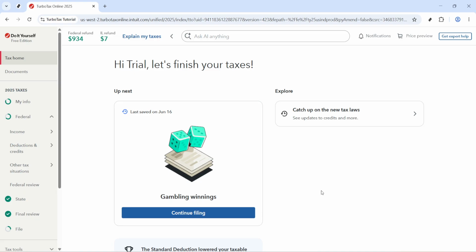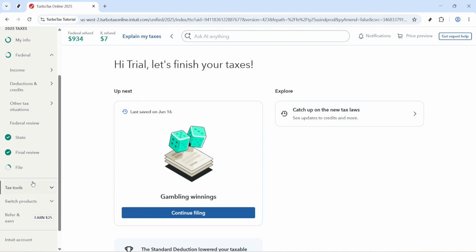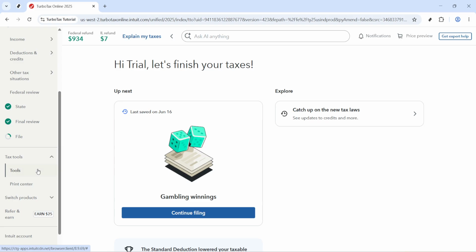To get started, make sure you're already signed in to TurboTax and viewing your tax return. Once you're on the main working screen, look over to the left-hand side of the page and find the Tax Tools option. Go ahead and click Tax Tools. This opens a menu with additional options that are a little more administrative, including tools for managing and reviewing your return. After that menu expands, click on Tools.